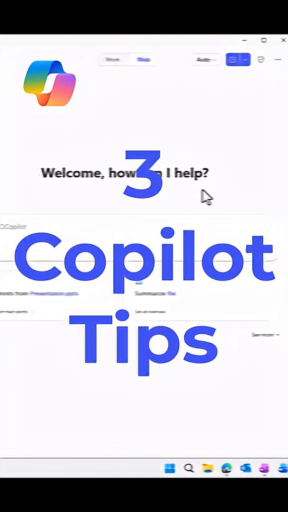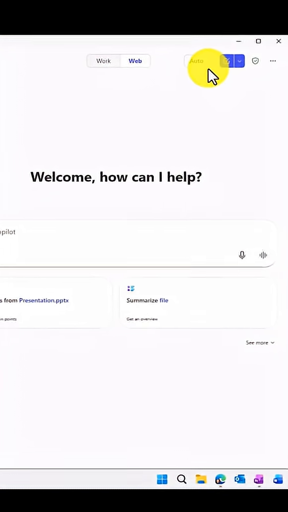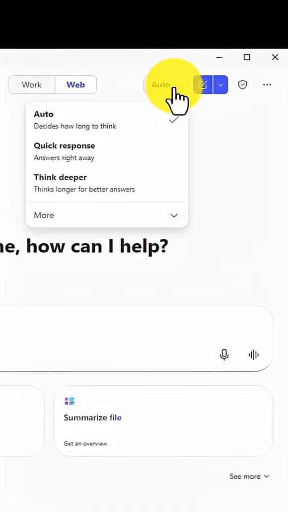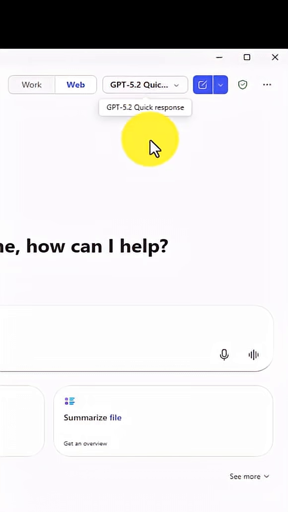Three useful tips in Copilot. Tip number one, GPT 5.2 from OpenAI is now in the M365 Copilot app. Drop down auto, go to more, and you're going to see GPT 5.2 quick response and GPT 5.2 think deeper. Choose one of these, and now you're rolling with the brand new model.